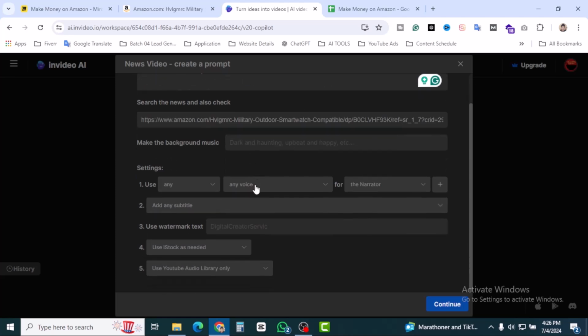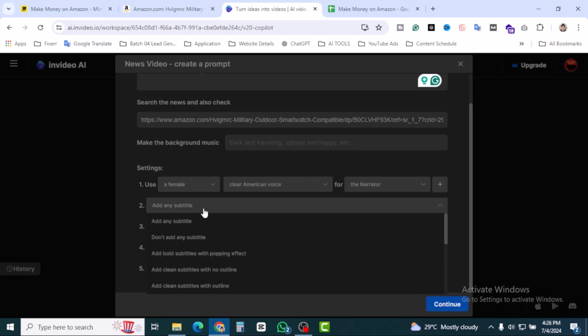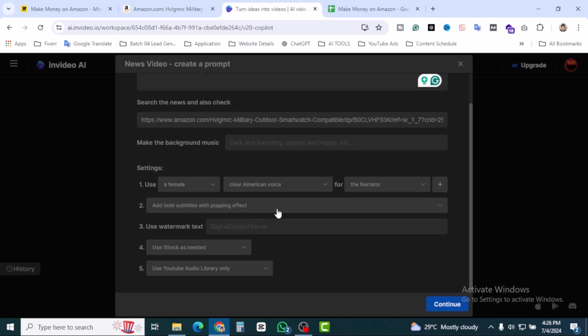All right, guys, scroll down and we have some settings over there. Make sure of your voices: female, male, whatever you want, clear American voices, narrator, and add subtitle. If you want to add captions like subtitles, you can also add different kinds of effects. I'm going to select add bold subtitles and popping effect, and the watermark, and use iStock as needed, it's okay. And also use audio from library, that's my YouTube library. It's a great way to use the YouTube audio library, because you don't have to worry about a copyright strike. So everything is done, so let's click on continue.